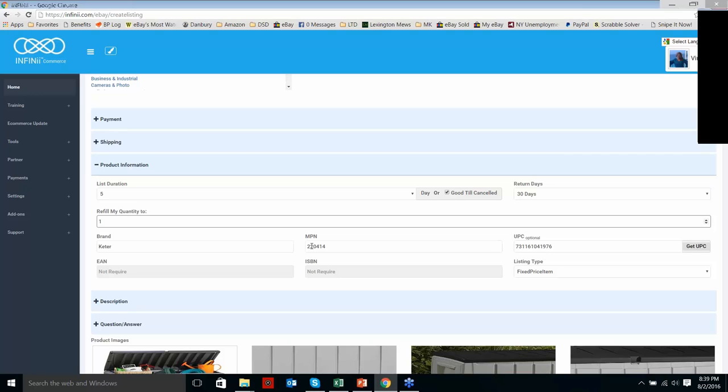Now, in this section here, you have the brand. We don't put the brand. So I write storage container. That's my brand, if I could spell it correctly. It's storage container. And then for the UPC, you will remove the ones that Amazon is getting, and you will add new UPC codes. You can get them from eBay.